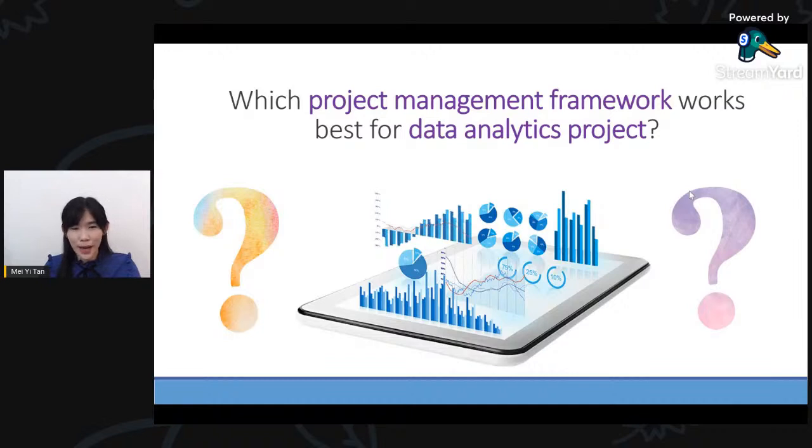Yeah, type in the comments. What are some of the frameworks that you can think of? Feel free to drop your questions. Before we start, just write out what you think about project management. Is it just the Agile project management framework, or is there a name for the one that works best for analytics projects?